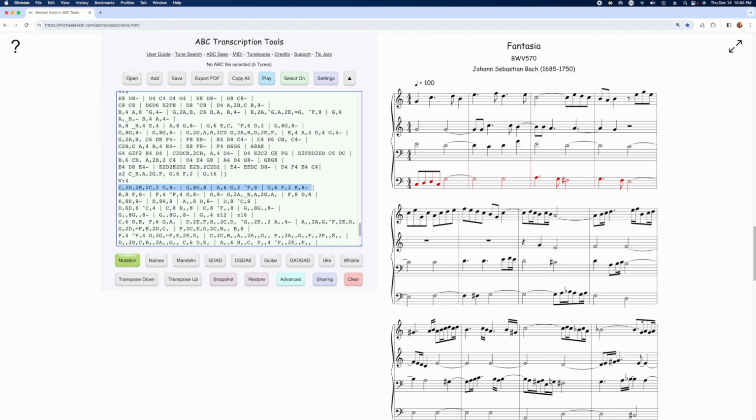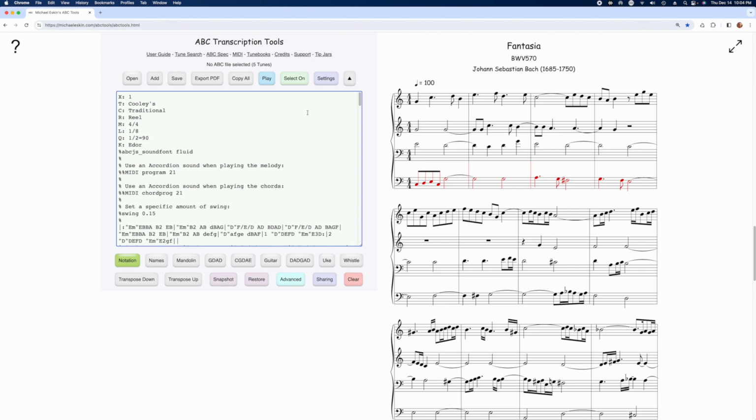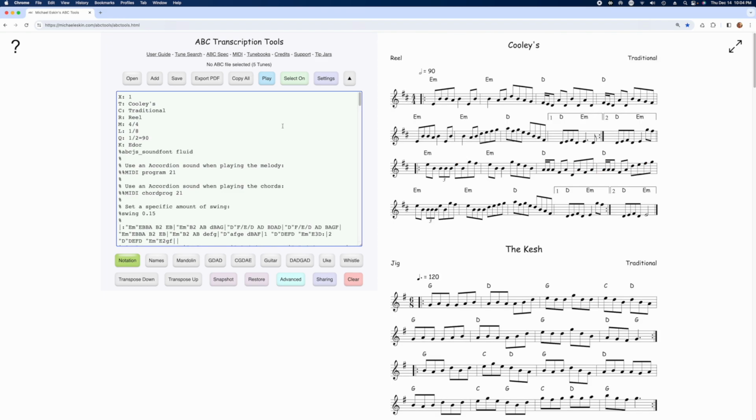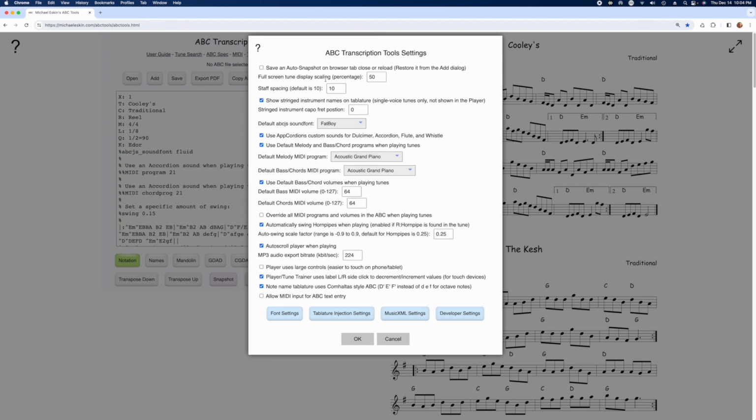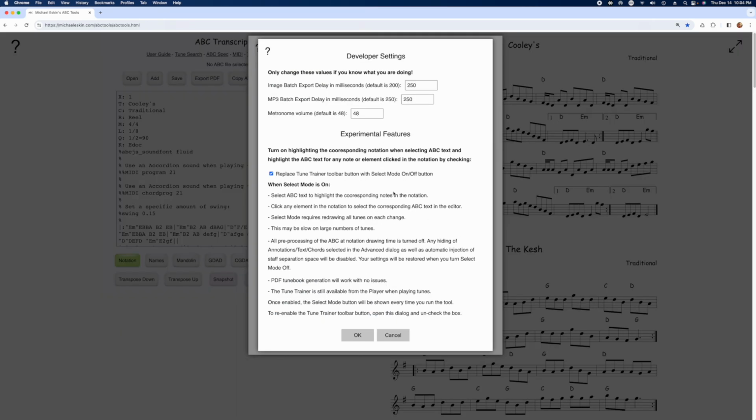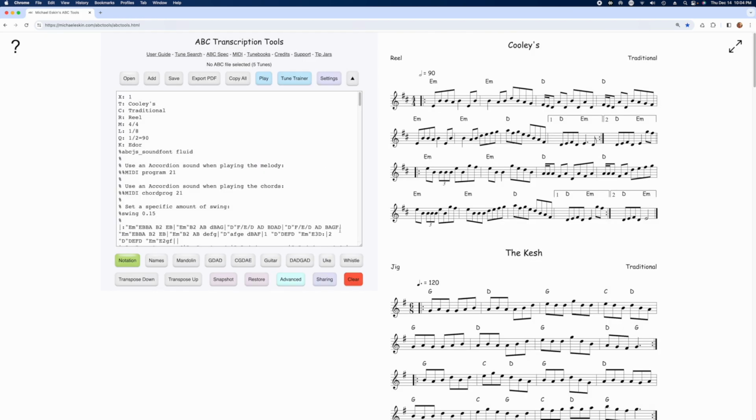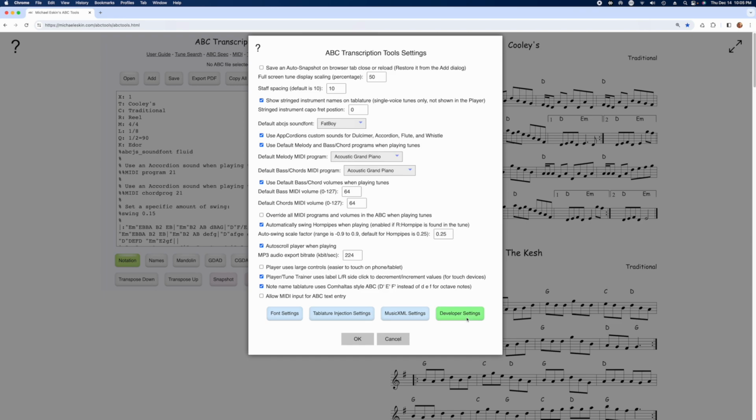So this is a great new feature. I'm considering it sort of a beta feature at this point. Eventually it will make its way to the main tool, but for now you're going to have to enable it from the developer settings. If you want to get the trainer button back, it's very easy. You just go to Settings, go to Developer Settings, and then uncheck the box. And you can see we get the Tune Trainer button back. I'm going to go ahead and turn the Select Mode back on.